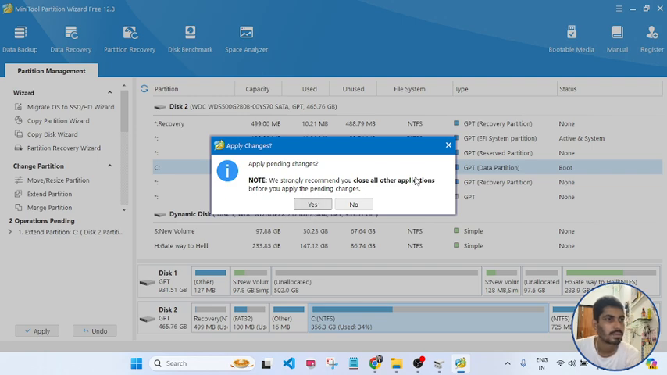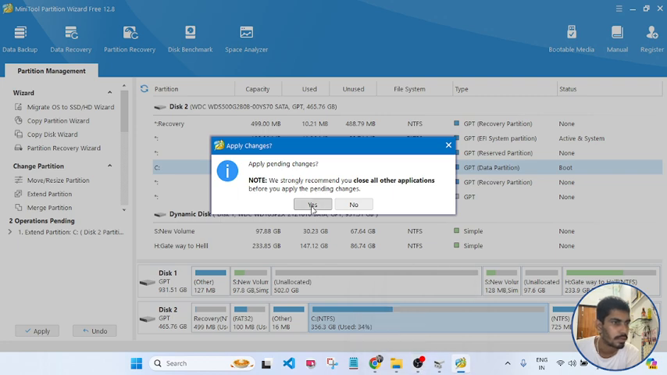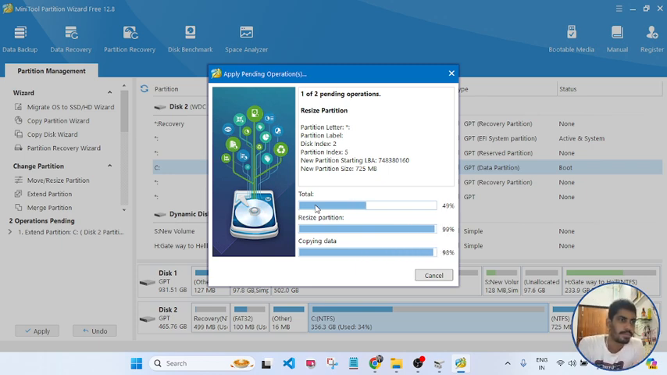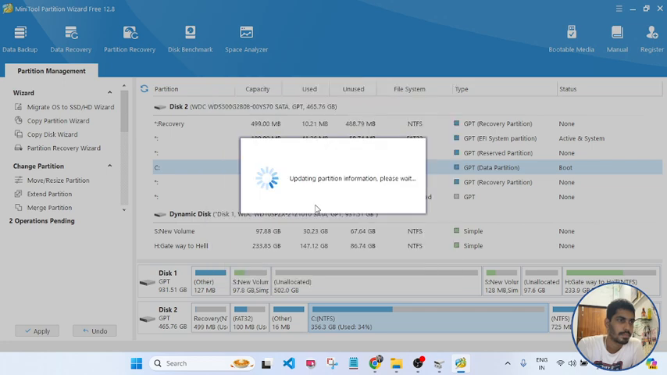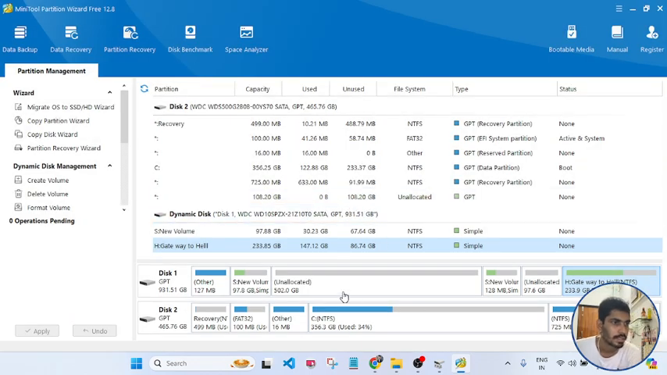It suggests closing other apps, but as of now I am recording this video with OBS, so I will not close other apps and will apply the changes. It will take some time. So it has applied all the changes.